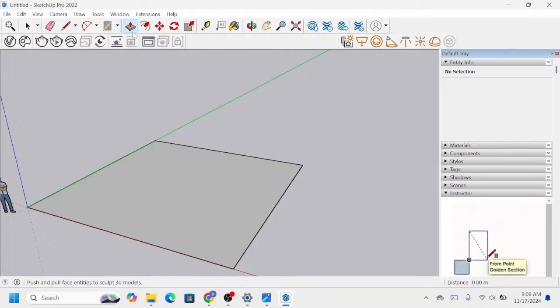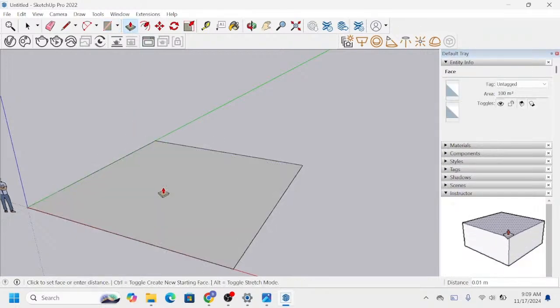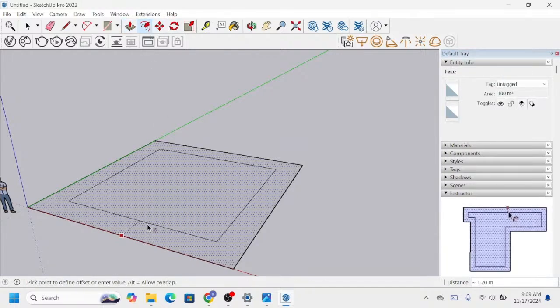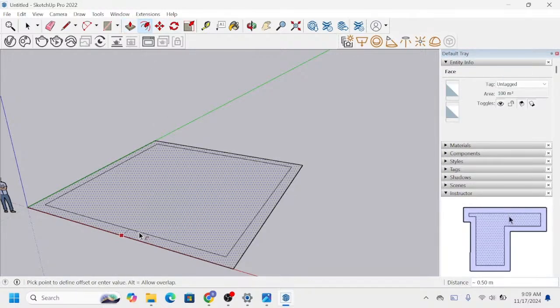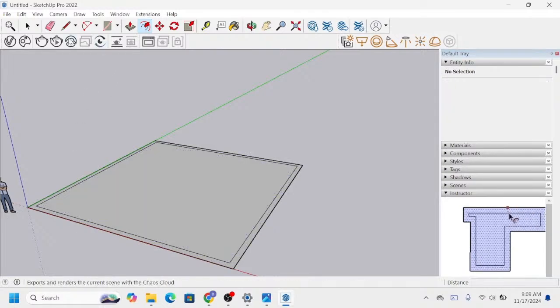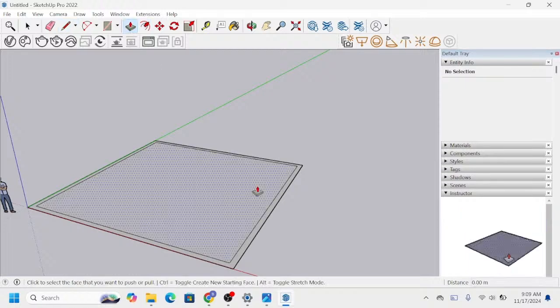And offset. That is not our offset, so that is our push and pull. So we'll just offset to take out the wall, and then we'll bring up the wall by 3 meter.